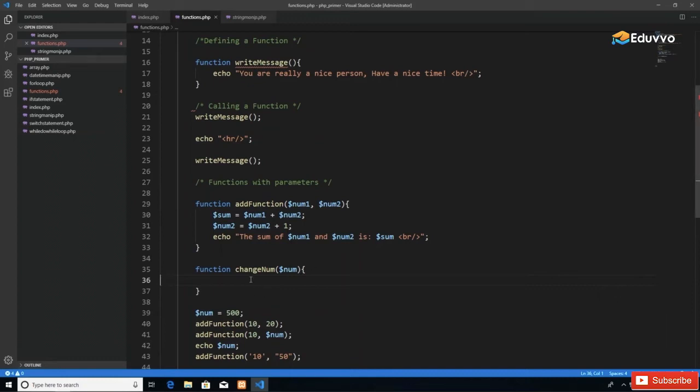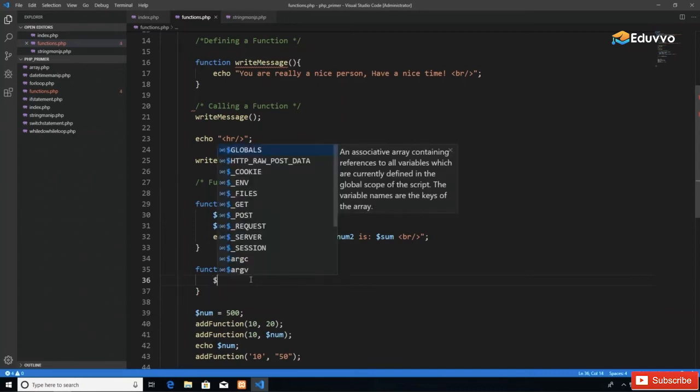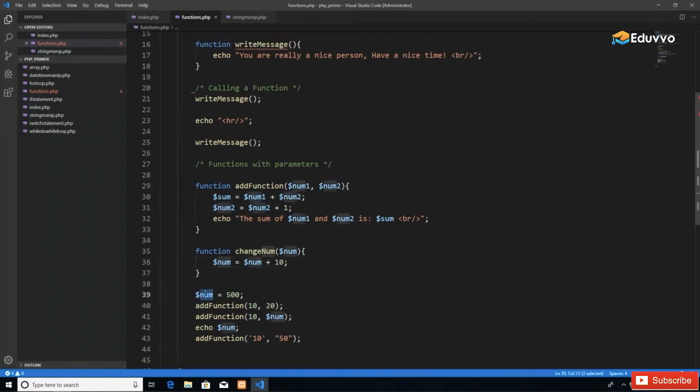So this is actually going to just say echo. Well, it's really just going to say num is equal to num plus 10. All right. So my objective is that after I call this function and I'm going to pass this variable into that function, this variable's value should actually change. Initially it changed inside of the function, but the original value remained.